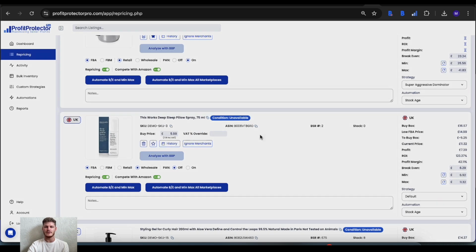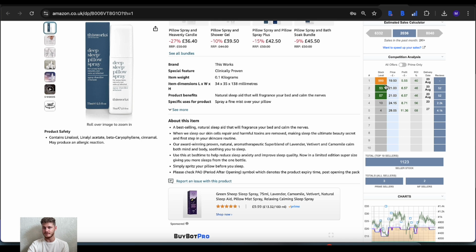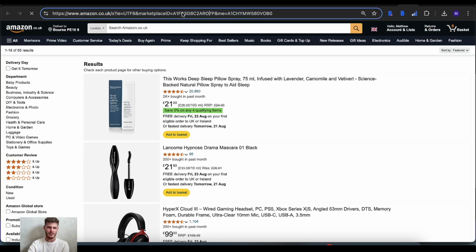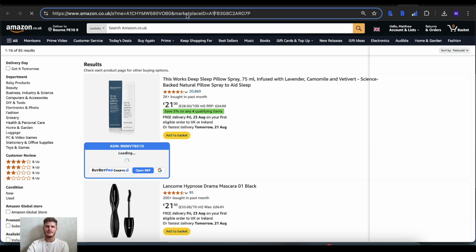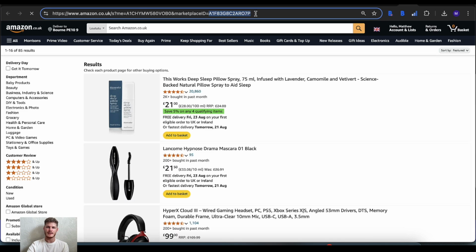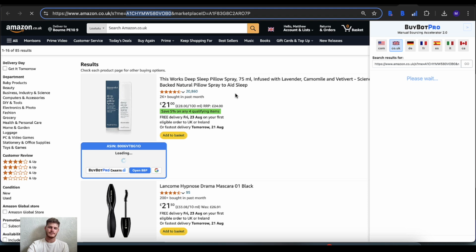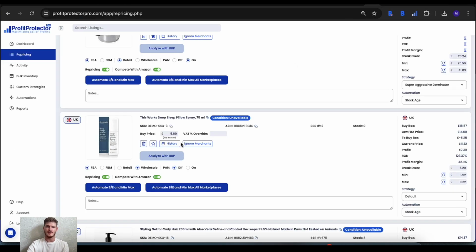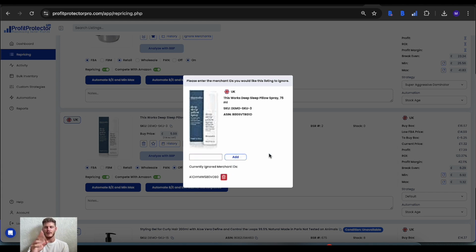So what we can do is head on to this item on Amazon. So it's this one. Let's say, for example, it's this seller right here that is kind of annoying. So what we can do is take the merchant ID, and then I'm going to paste that in to ignore merchants, add, boom, and there they are.